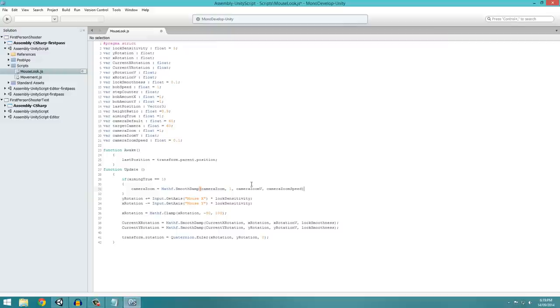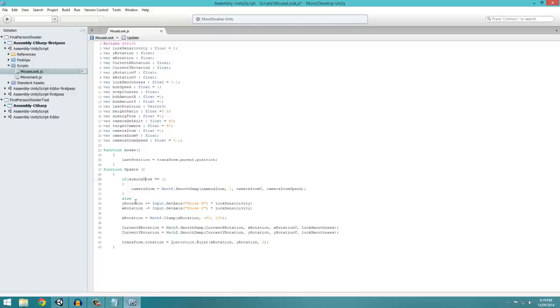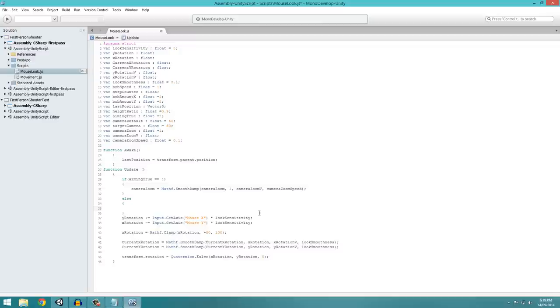Now what we're gonna do is go else. So this is basically, if this is not true, or if whatever's in there does not happen, then execute this code. And so that's camera zoom. It's the exact same code, except, forgot to copy it. Select it, Control C, Control V, boom. Change this number to 0.